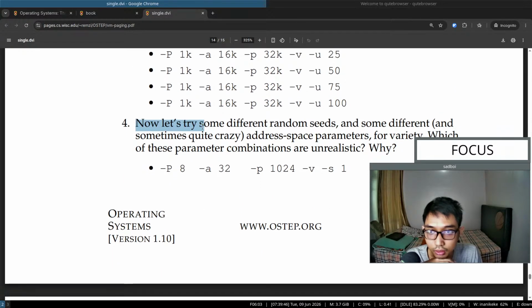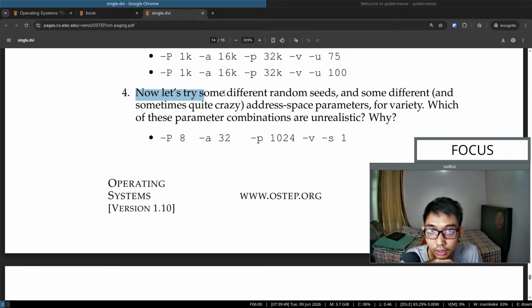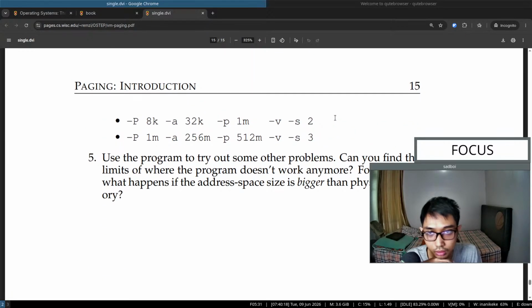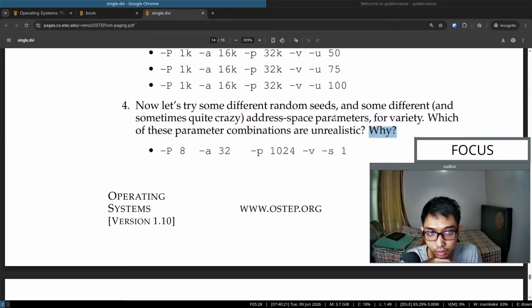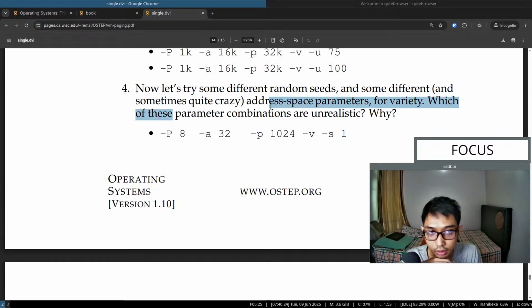Now let's continue into question 4. Now let's try some different random seed, and some different and sometimes quite crazy address space parameters for variety. Which of these parameter combinations are unrealistic? Why? Okay, parameter combinations that are unrealistic.